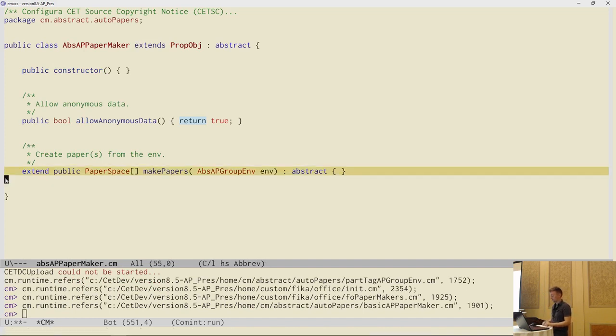This is a paper maker. Again, bare bones, nothing really required of you other than a paper maker needs to, given a group, be able to kick out paper spaces.